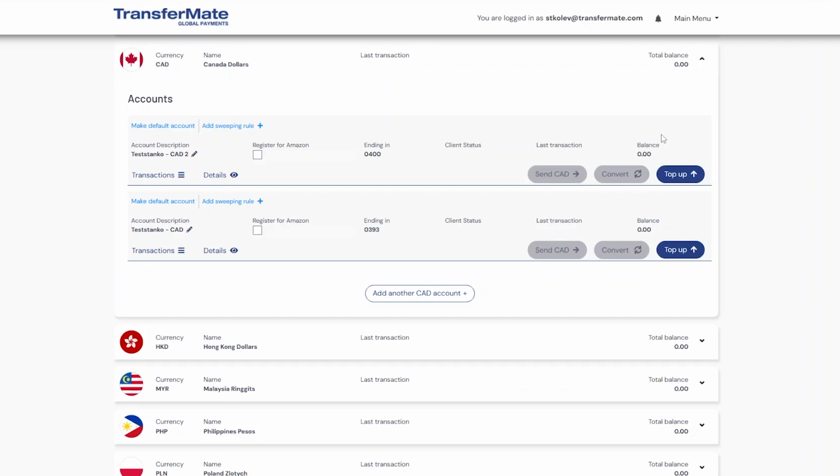Once activated, you can fund your account by using the Top Up button. Convert currencies once there are funds, or move funds between same currency accounts, or book a payment and pay out from a global account balance.